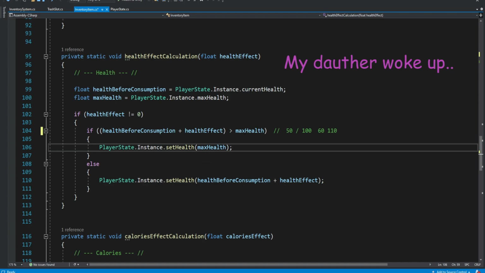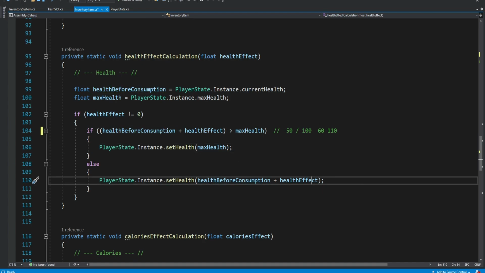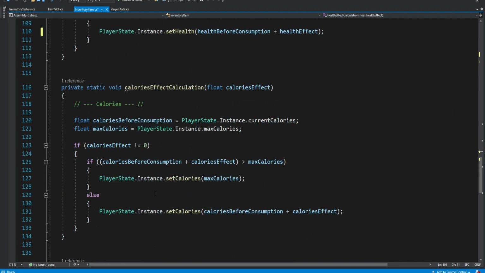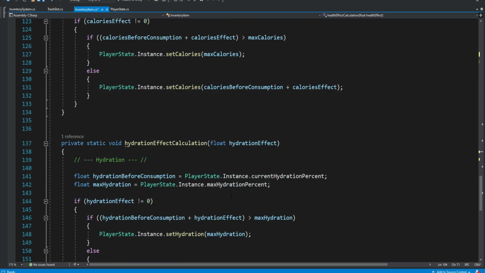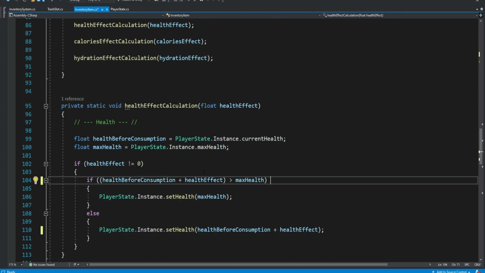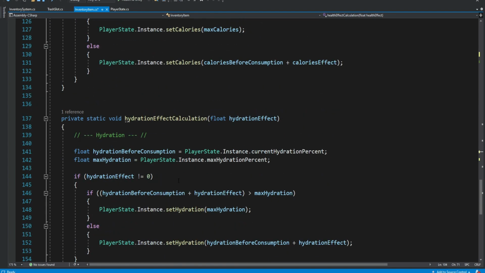And if it's not going to reach beyond, we're going to set it to the current health plus the health effect, right? So if the current health is 50 and we get a health effect of 40 and our max health is 100, then there's nothing wrong with that, and we're simply going to set it to be 90. Okay? So this is what is going on over here. And we did the same thing with the calories and the hydration. So all of this calculation is exactly the same. We simply do it on all of these different stats.